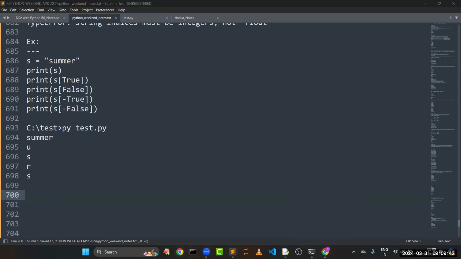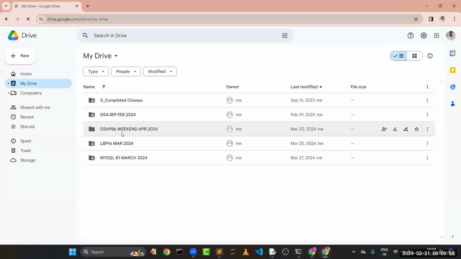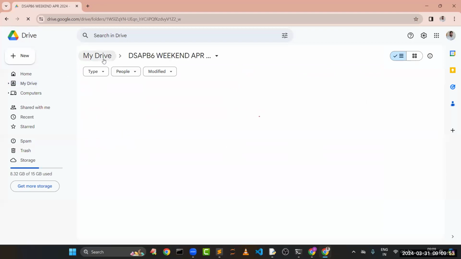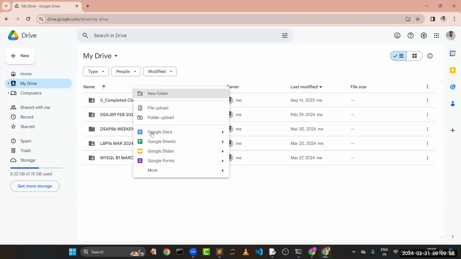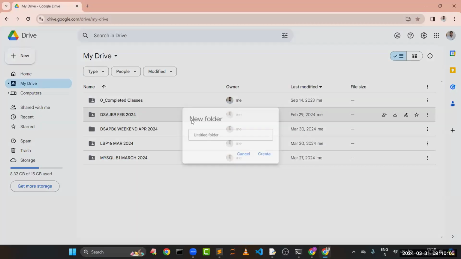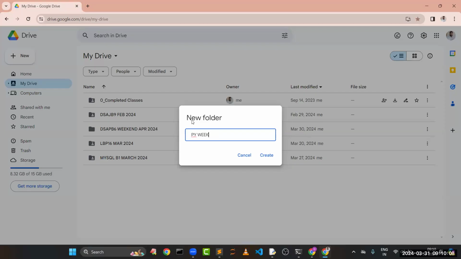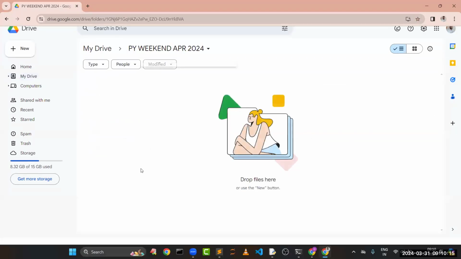You can start making the payments. I'm going to upload the running notes. The people who registered for this course are going to get videos and running notes. Before coming to the next class, it will be good if you refer to this. I'm creating a new folder: Python weekend, April 2024. Around 5 to 6 weekends we will spend. The complete things you are going to get here.